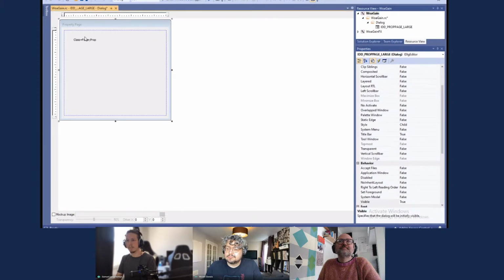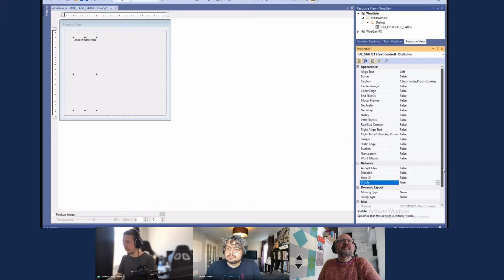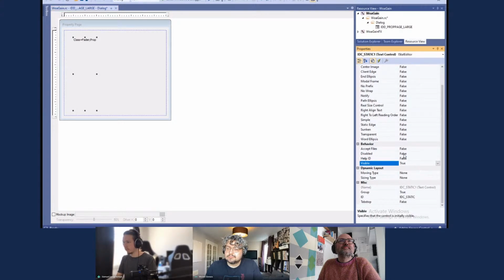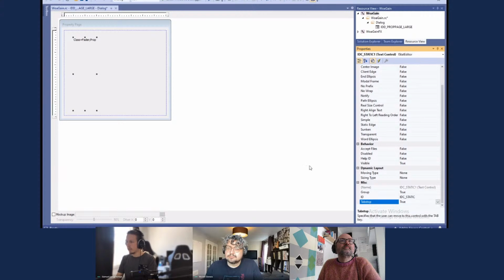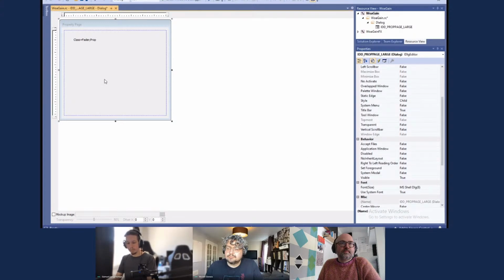That's useful. Same thing for the static. We can make sure that this is the case. It is visible. It's not disabled. And if you want to be able to tab to it, you can enable the tab stop. So that means that when we have focus on it and we press the tab key, then we go to the next control.